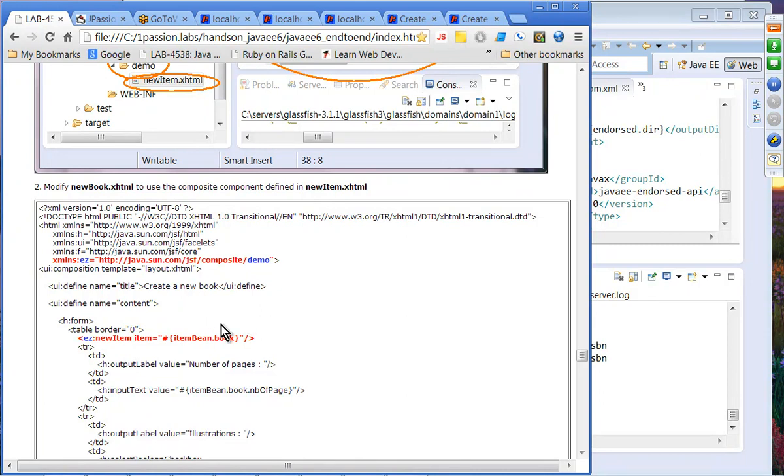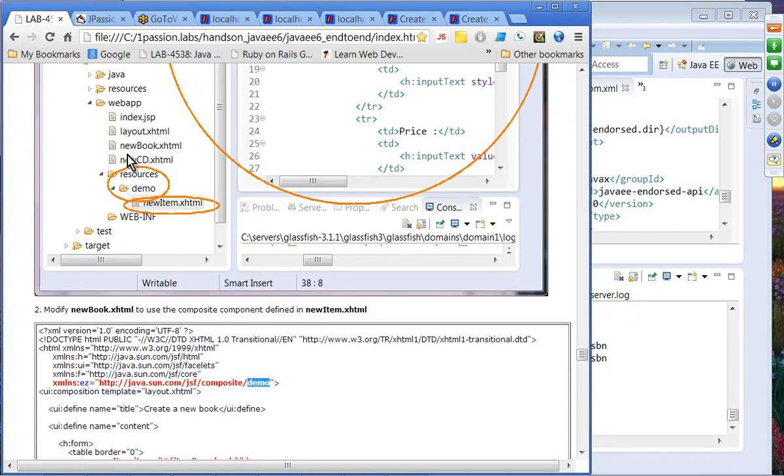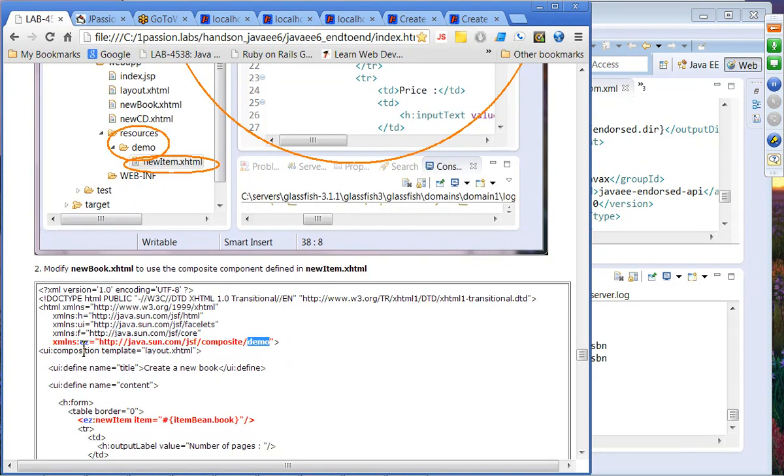If you still remember, you have to provide this namespace, where the composite component has to be located in the name that you specify. So composite and demo has to be located under webapp, resources, demo. This demo has to be the same as this. If you're using a different directory like demo2, then you have to specify demo2. And then you have this prefix, which you can name in any way you want.